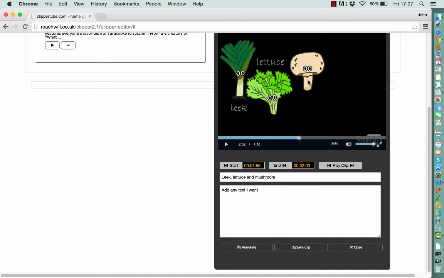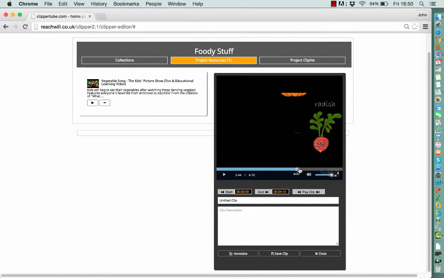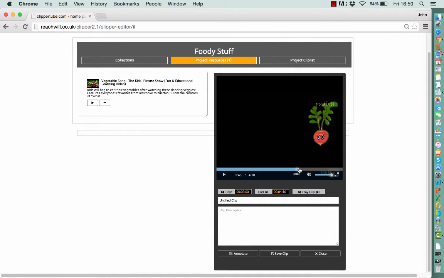Before I go any further, I will just reduce the scale of the web browser view to make it easier to work with. So I'm going to create another clip from this resource. So I'm going to browse along the timeline to find something else I'm interested in. And I think I'll go for radish. So I'm going to call this radish.